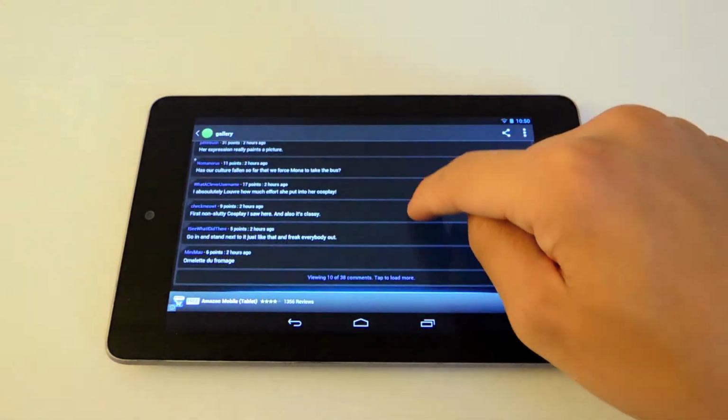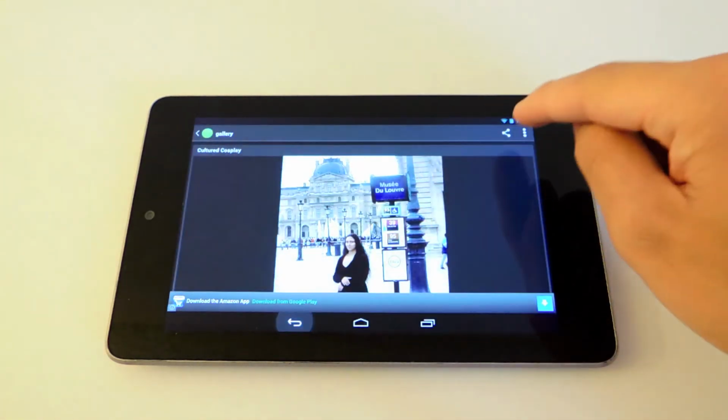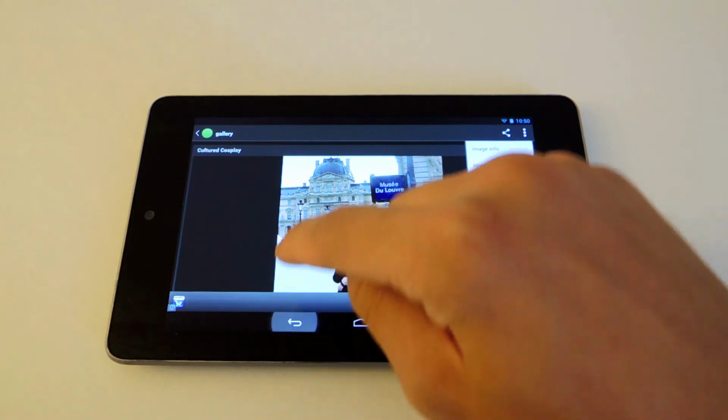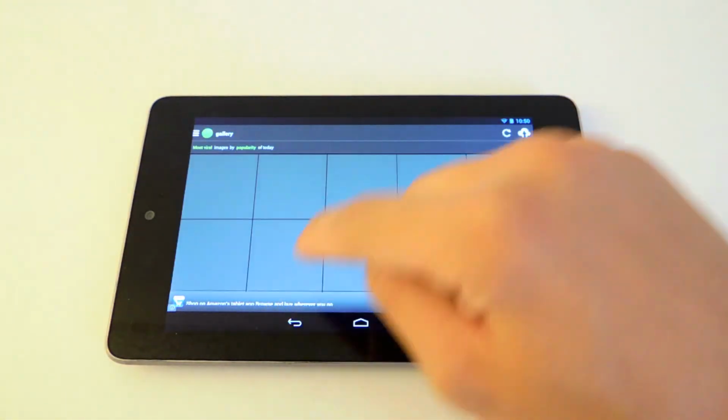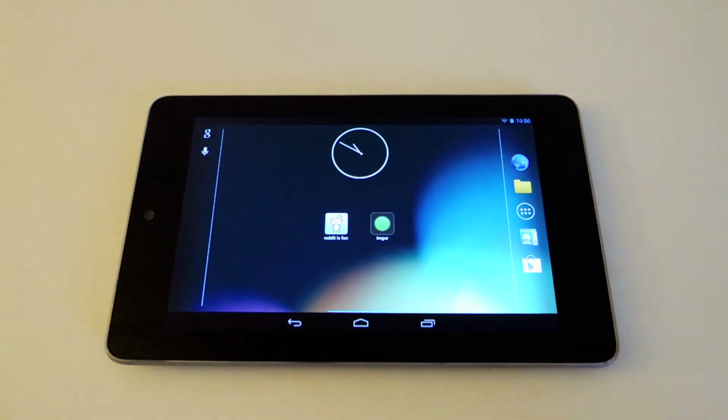I can look at it, look at the comments, also comment myself, or I could share it. I could also log into my account and then make comments if I wanted to. It's really easy, really simple. And there you have it.